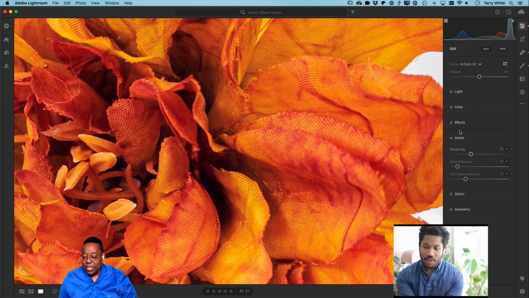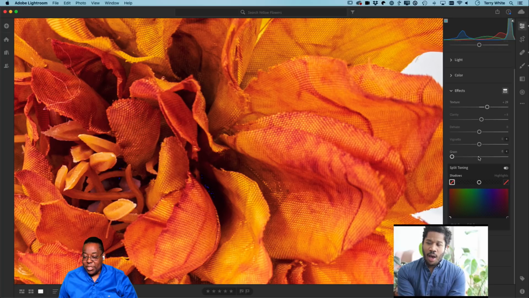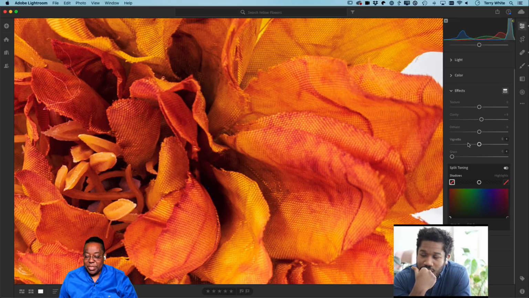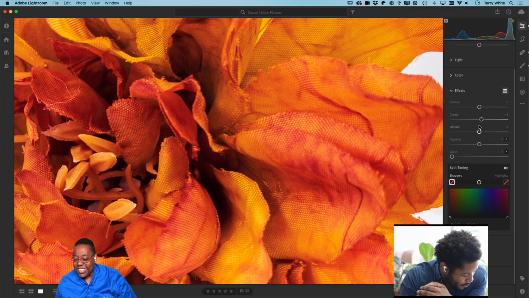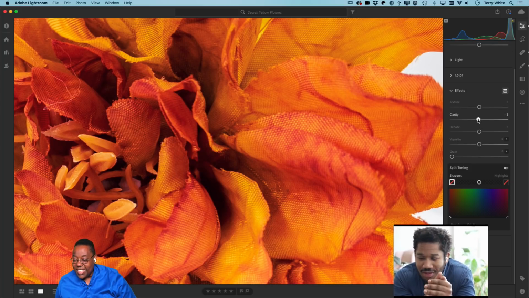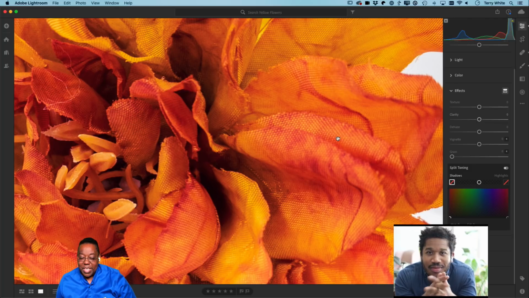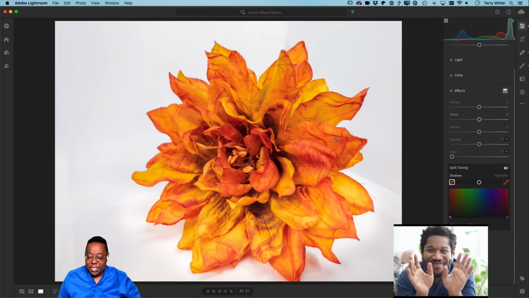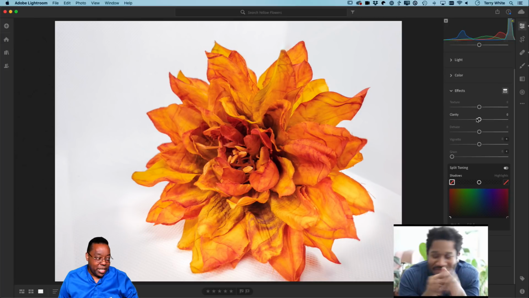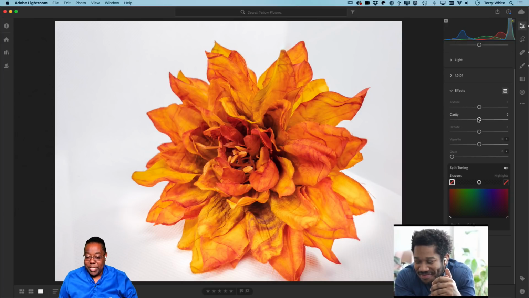Okay, next, then under effects, you have two more things. You have clarity, which is what Aundre was referring to, but you have a new slider as well called texture. Let me turn the clarity back down to 0. And let's go back out and look at it. So what does clarity do? And Aundre used the right term, punch.